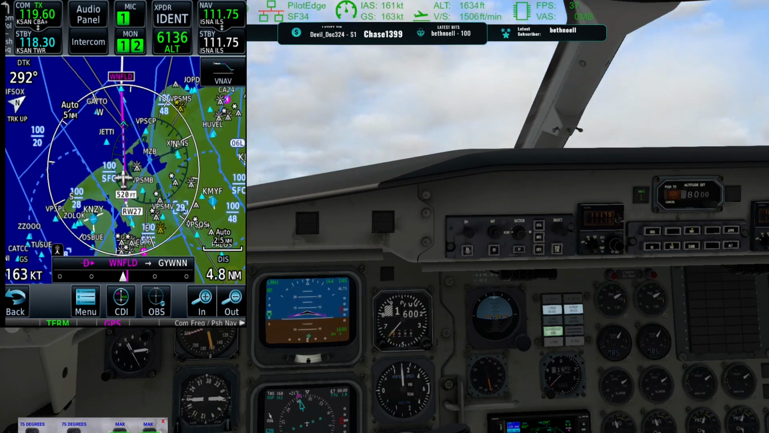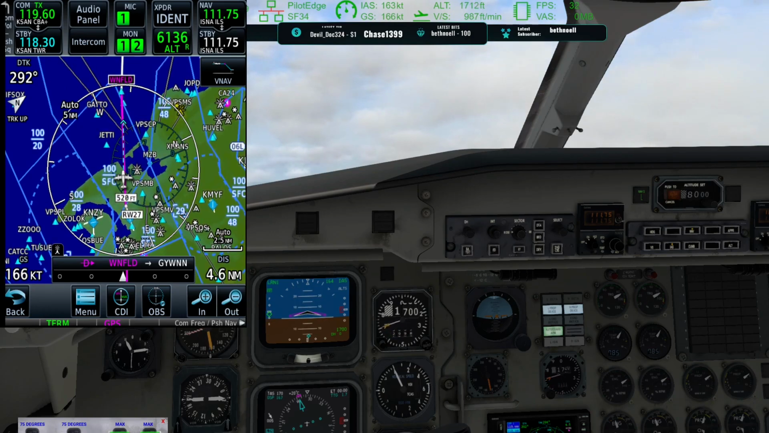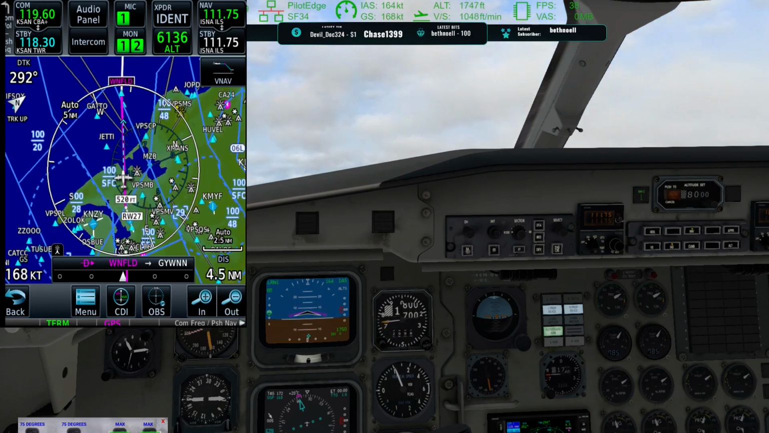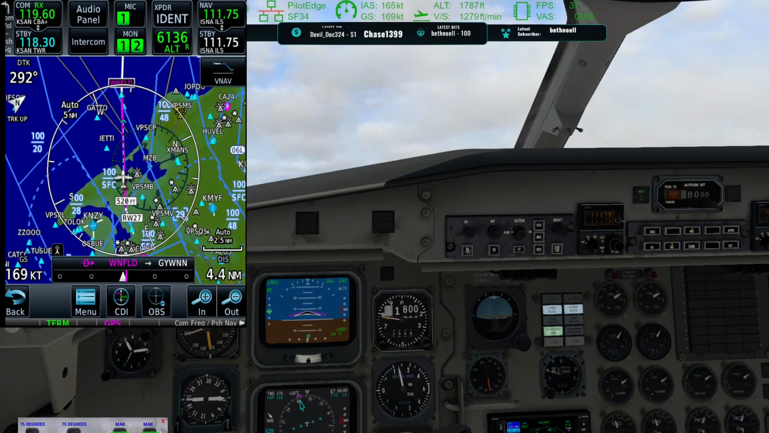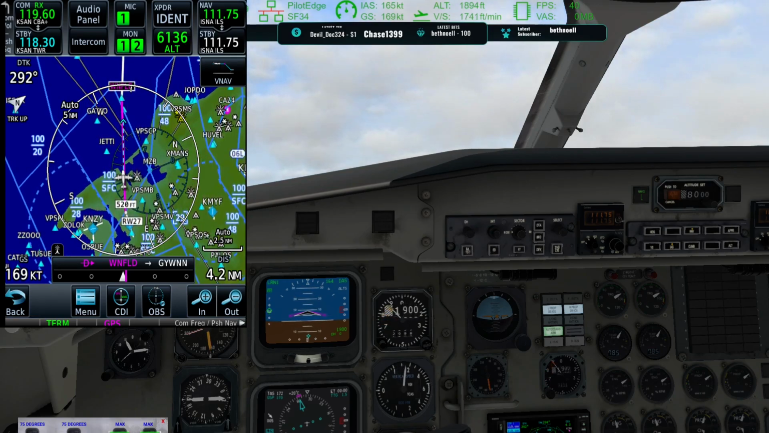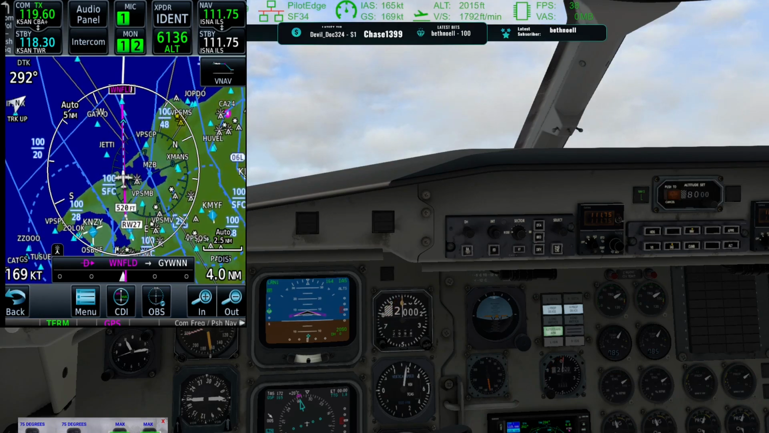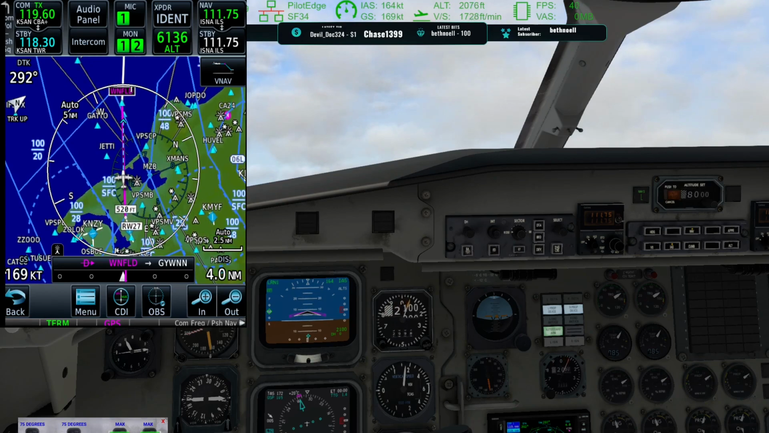SoCal departure, United 1399, cleared via the Seaward 2, leaving 1,700 for 8,000. United 1399, SoCal departure, radar contact. Reaching 6,000, cleared direct Wynn, join the departure. Leaving 6,000, cleared direct Wynn, join the departure, United 1399.